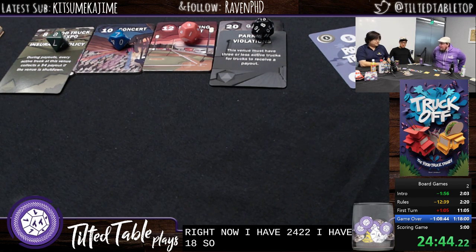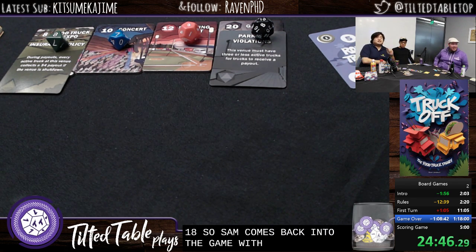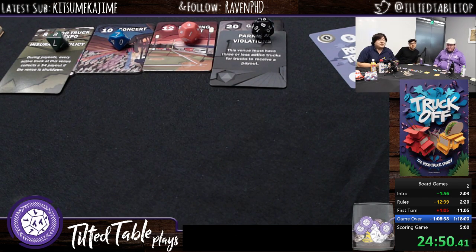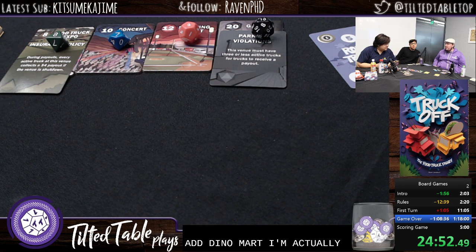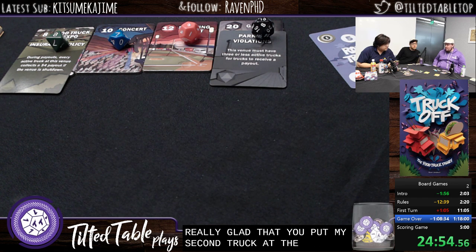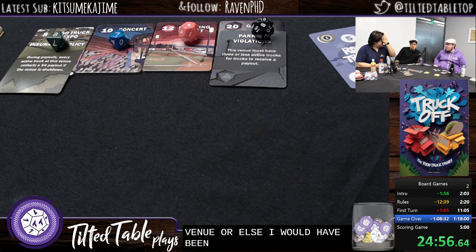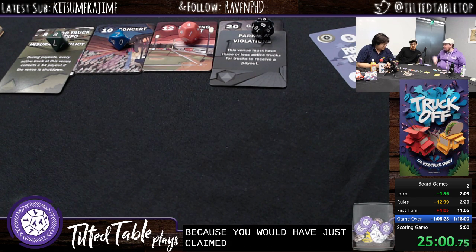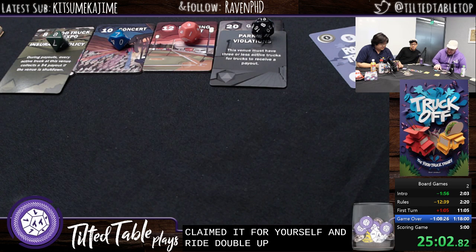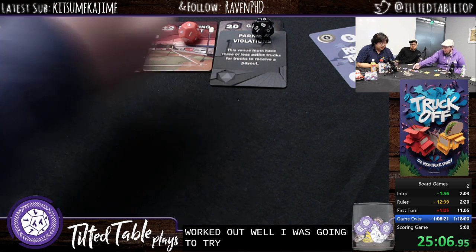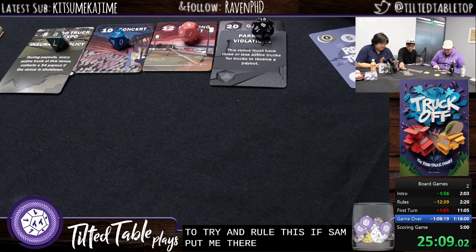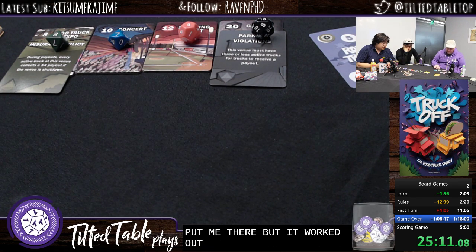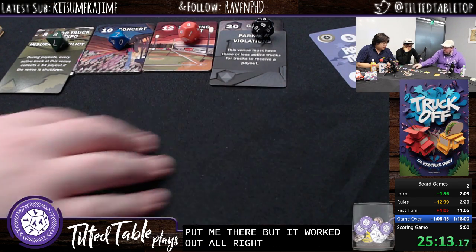So Sam comes back into the game with his dastardly plays. Yes, I know, Mark. I'm actually really glad that you put my second truck at the concert venue, or else I would have ended up with 3 instead of 7. Because you would have just claimed it for yourself and tried to double up. So that worked out well. I was going to try and re-roll this if Sam put me there, but it worked out. All right, so Sam is now first player.